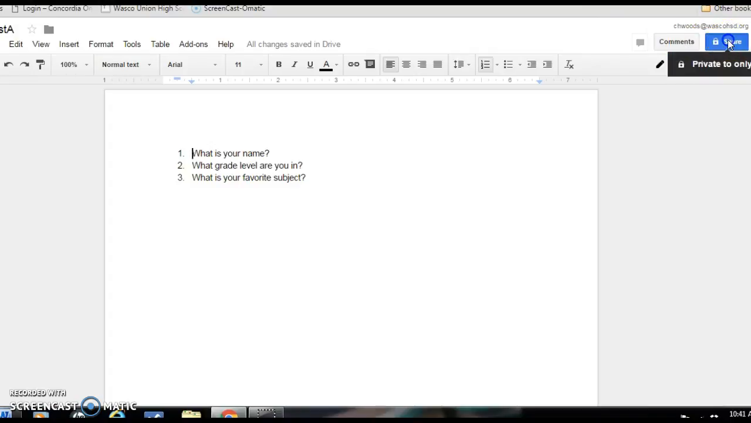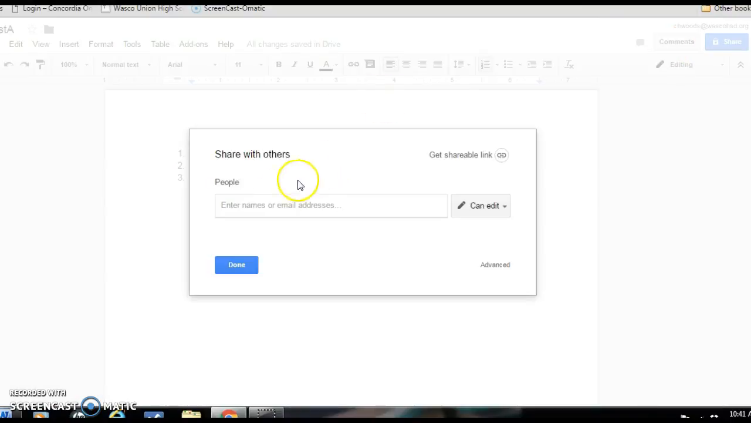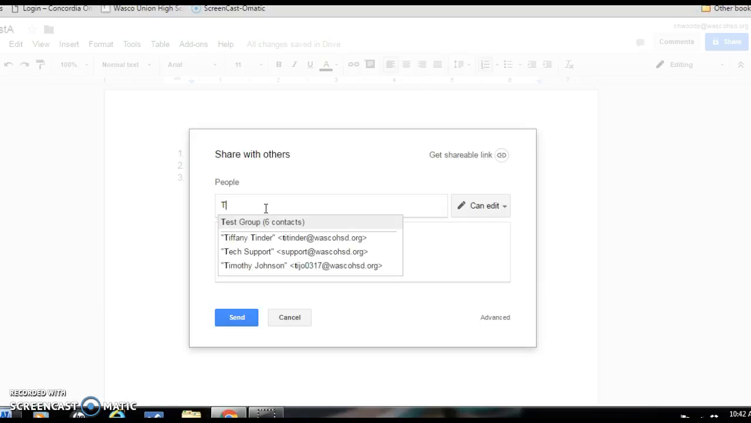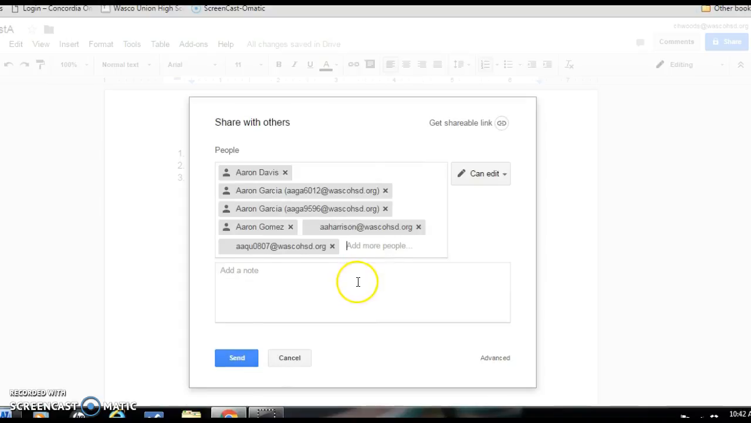So when I click on share, what's nice about the email feature, once you create a group, is that your Google Docs or your Drive recognizes that group. So I'm going to go to test. Notice I just typed a T and right away test group comes up. That just makes my life so much easier, believe it or not.